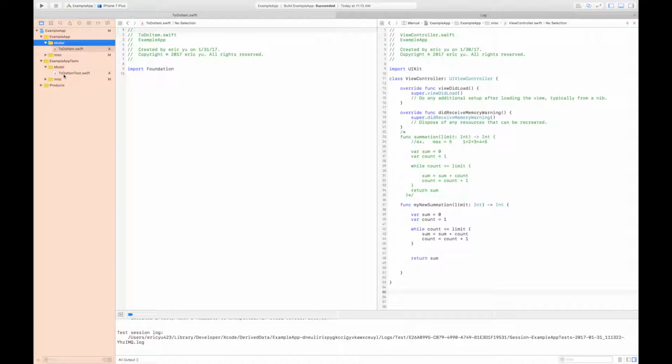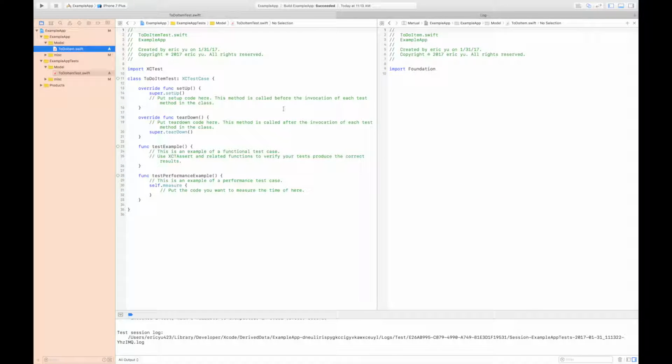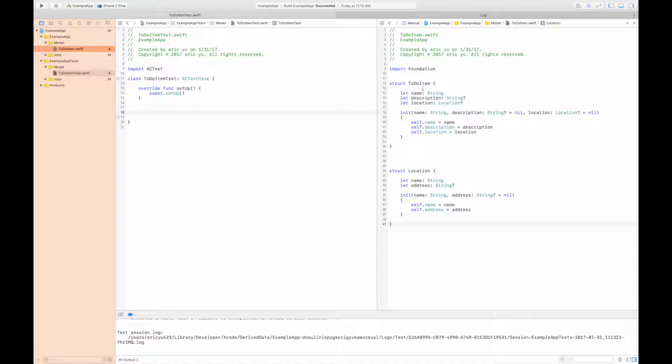I'm going to click on my test file so it will show up on the left side of my screen, and press option click on my data model class, and it's going to show on the right. This way I can look at both sides and go back and forth easier. I'm going to quickly copy and paste my data model that I just created. Okay, this is a pretty simple data model, and this is what the final result will look like.